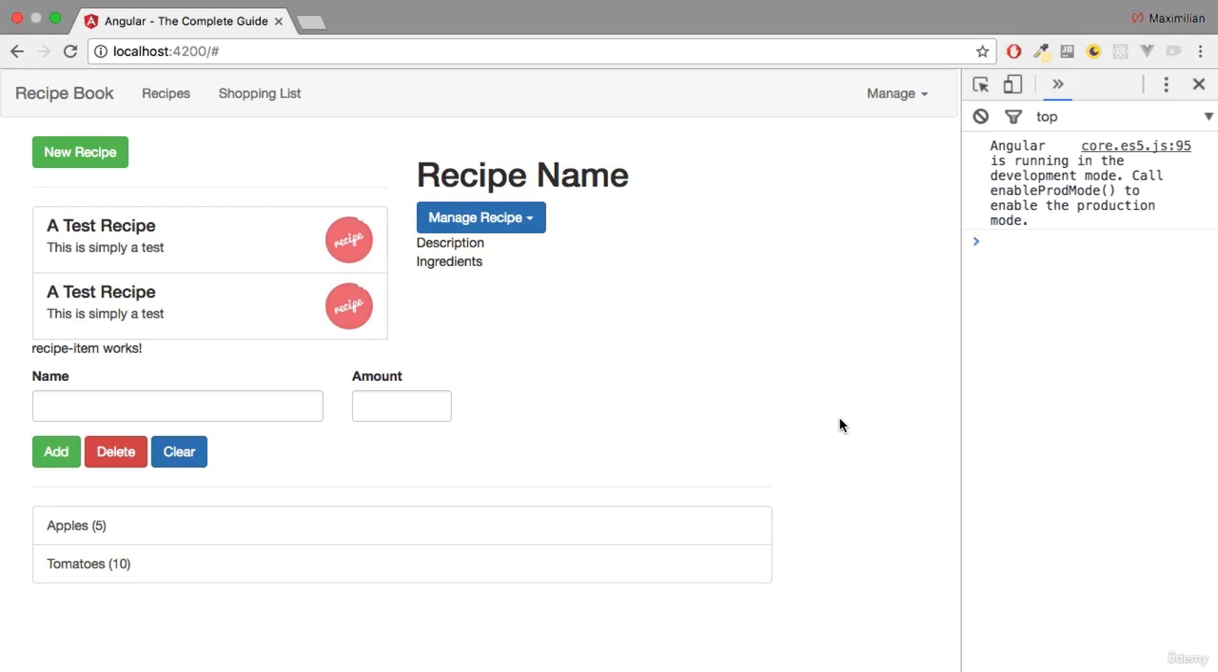And we will make sure that we can select recipes here and load them in the detail section. And generally that we have a working communication between our components. So let's dive into this.